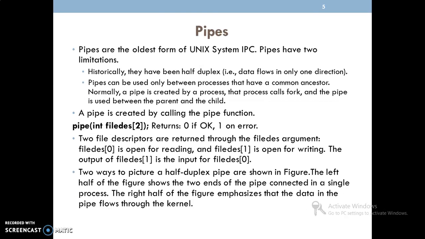The first method we use for IPC is pipes. Pipes are the oldest method, and they have certain limitations. The first one is that they are half duplex. That means data flows in only one direction, either from source to destination or from destination to source. At a time we cannot perform both operations. Only one side of the data can flow here.